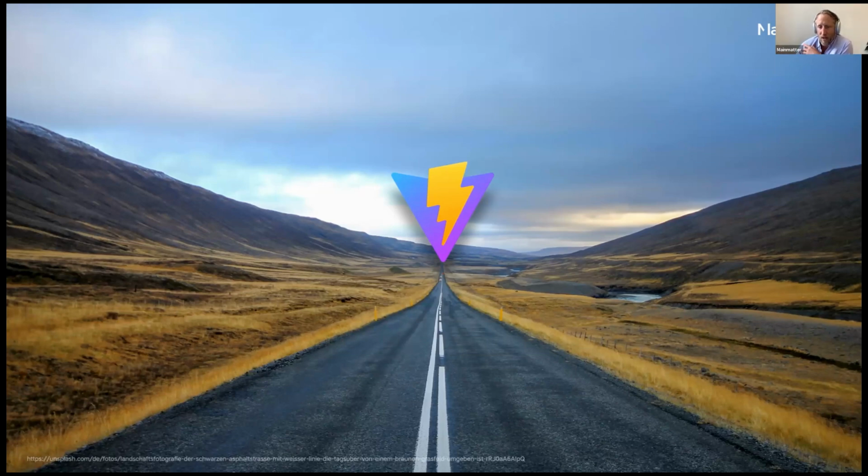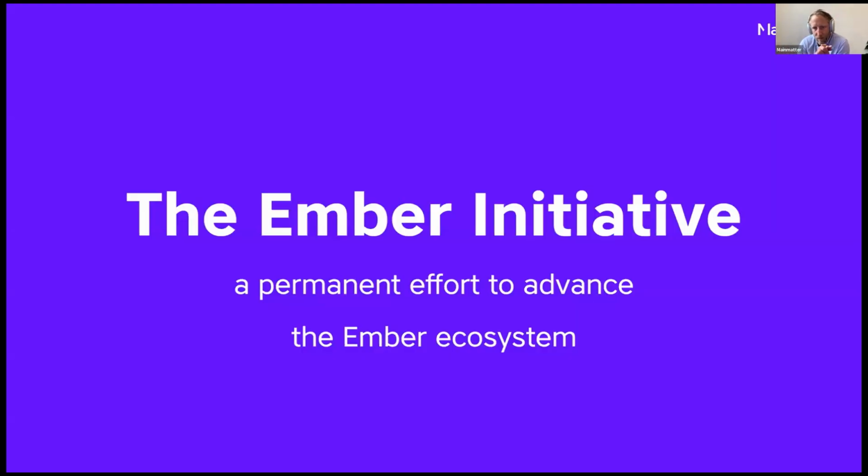We want to continue. So this is why, like I said in the beginning, we suggest turning the Embroider initiative into the Ember initiative. And the idea is for that to be a permanent effort to keep advancing the Ember ecosystem in the future, building on the positive momentum of the Embroider initiative.